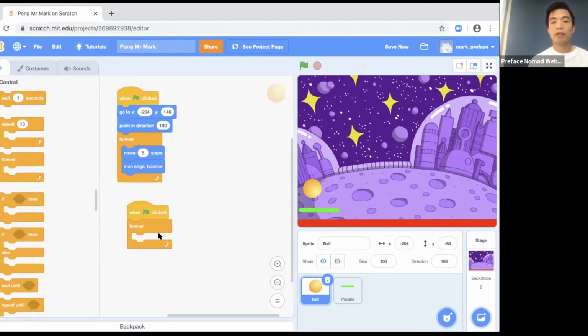Now, over here, I want to make sure that it does something when it bounces onto the paddle, right? So over here, I get an if-then block. The if-then block really categorizes your situation. For example, it will only do a specific action when the condition is met. We'll talk about if-then further in our Perfect Nomad Junior series. But for now, this is the block we need to make sure that when the ball hits the paddle, it will bounce.